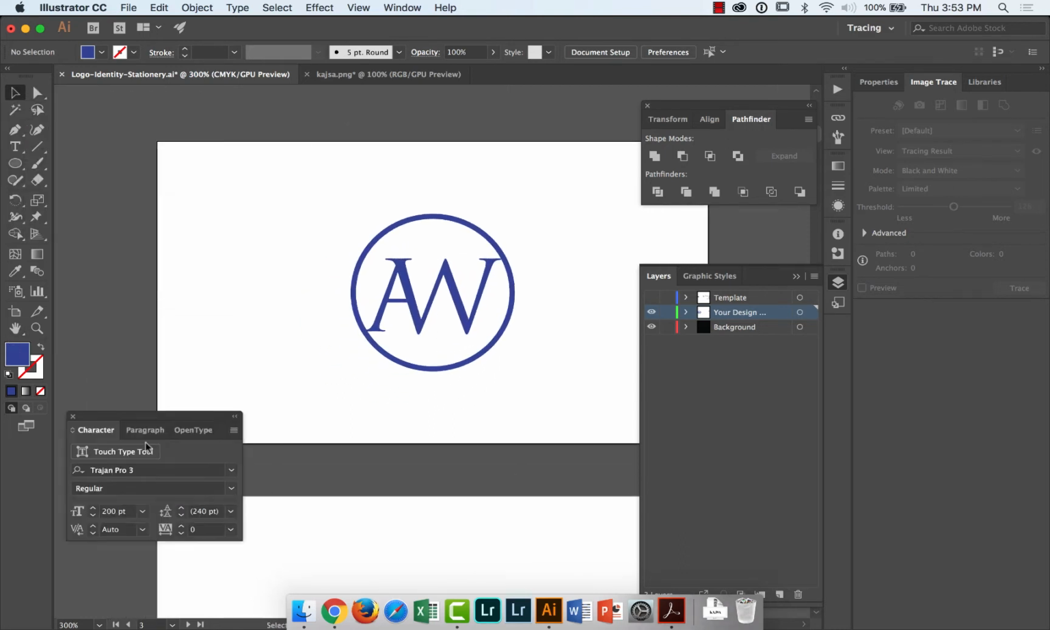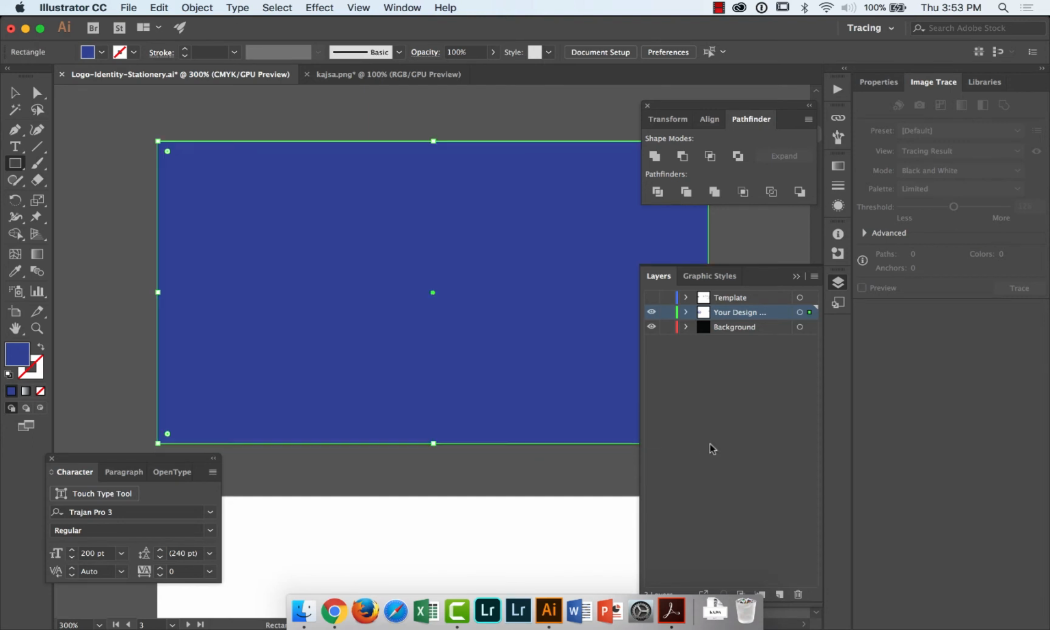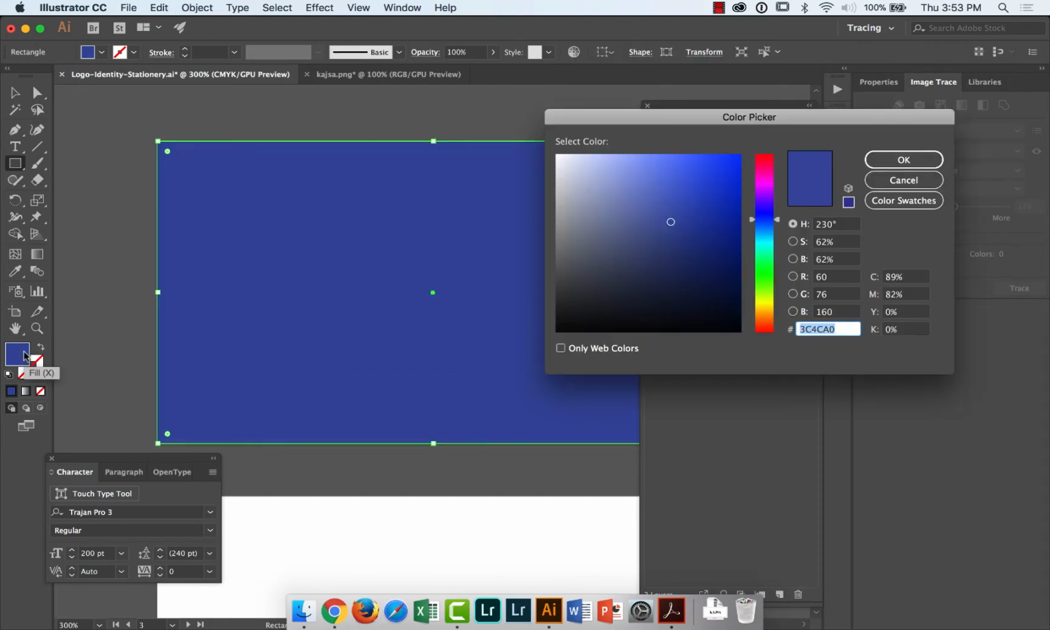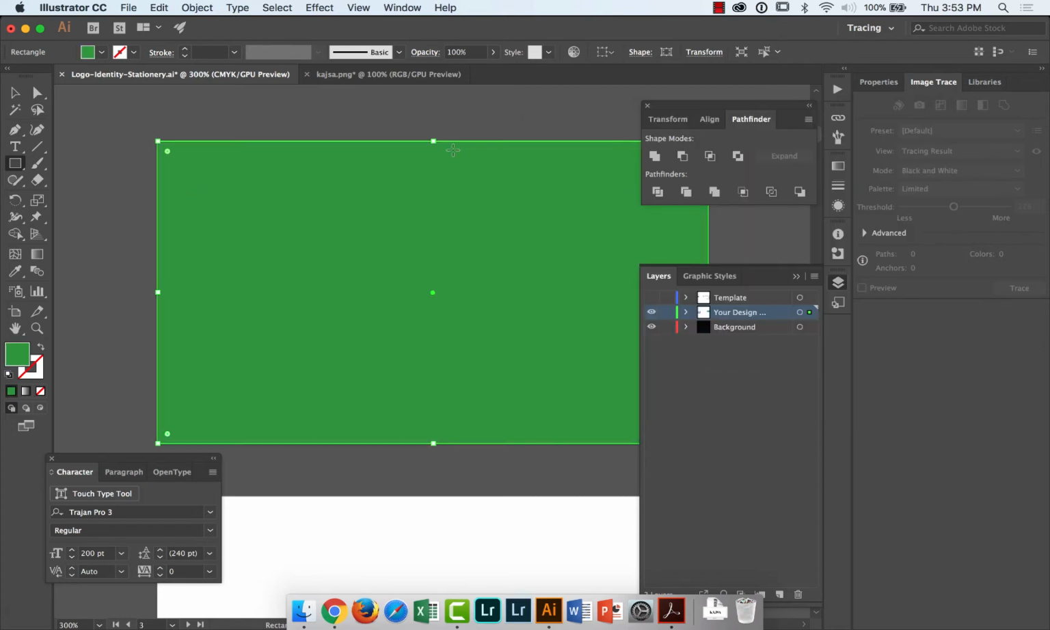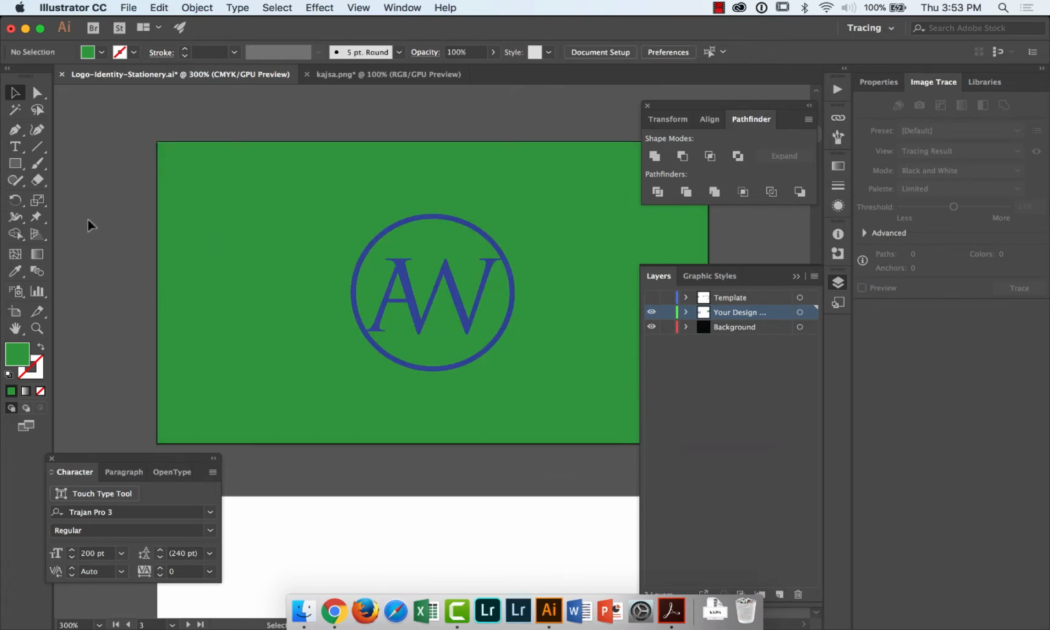What I want to do is draw a rectangle that's the same size as my business card. Let's do green, but it's on top. I want to put it behind. So right click on the object and hit arrange. It's kind of like in PowerPoint. Hit send to back. Boom. Now that's going to be my business card.